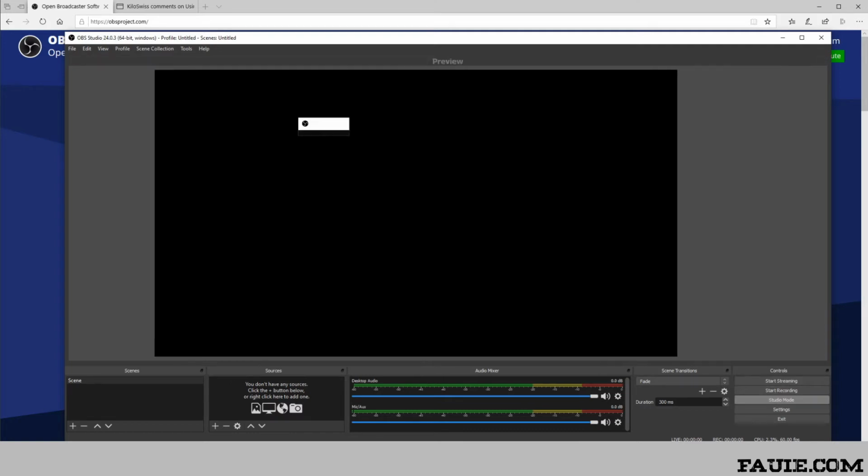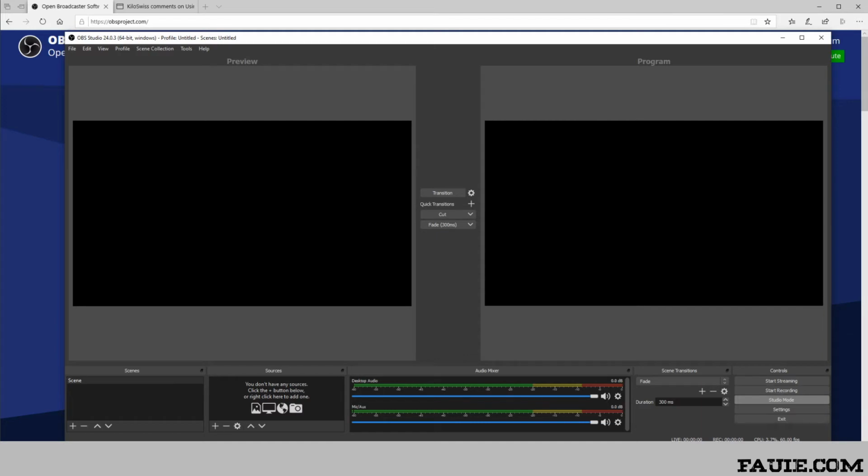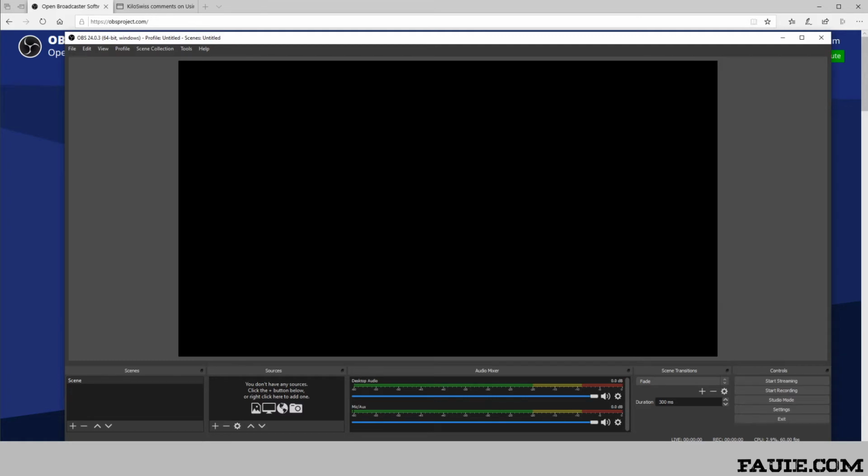Studio mode is an interesting one, and you'll see why this is valuable. The idea is, now we have two panels. On the left, you have a preview panel, so you can set up your scene, you can move around elements, move around the sources within that scene, and then when you're done, you can transition it to your live program here on the right. But let's go back to regular single screen mode and get things set up.